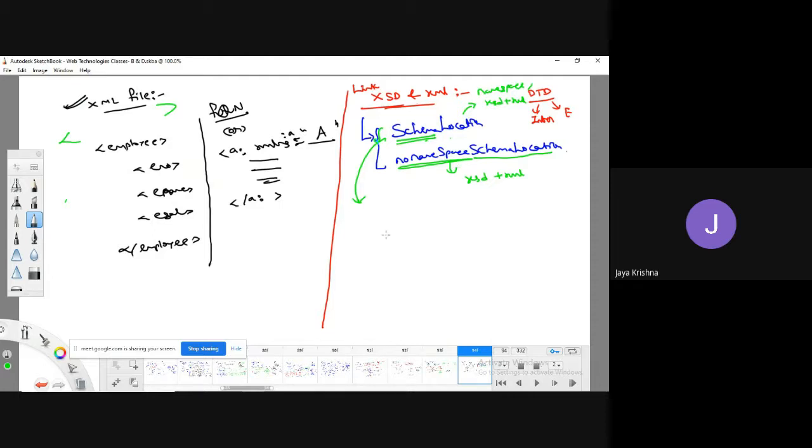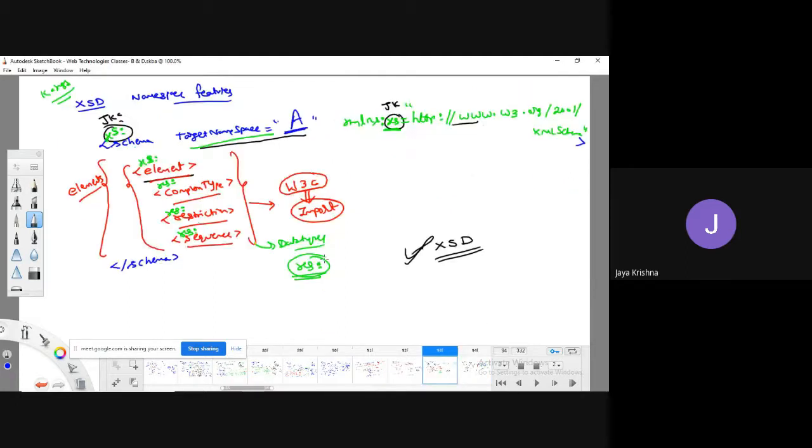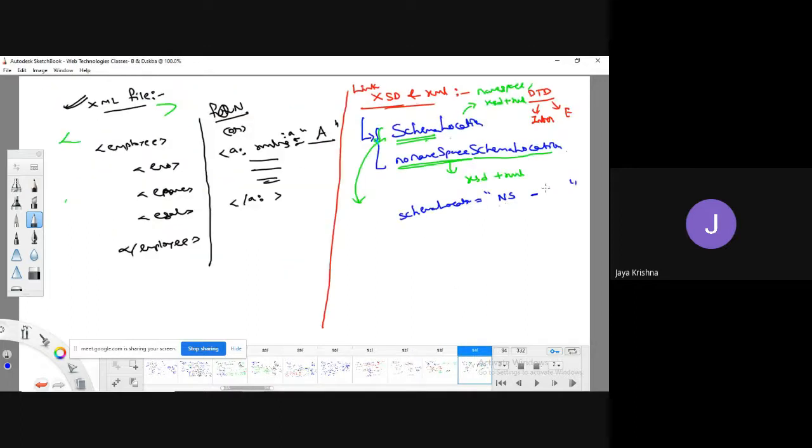So for this you need to write everything. So schemaLocation equal to, here you have to write that namespace. What is that namespace? http://rgkit skm/jk, then a space, and you need to provide the file name. What is the file name? That is k.xsd.